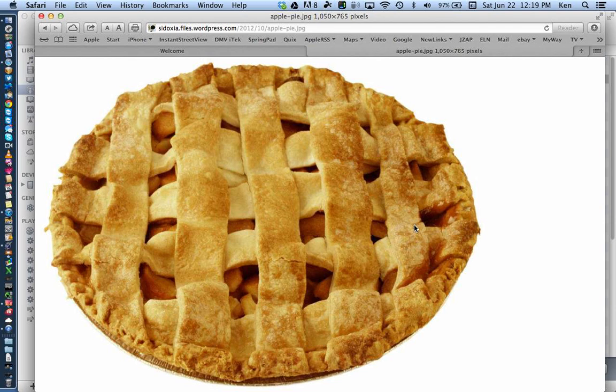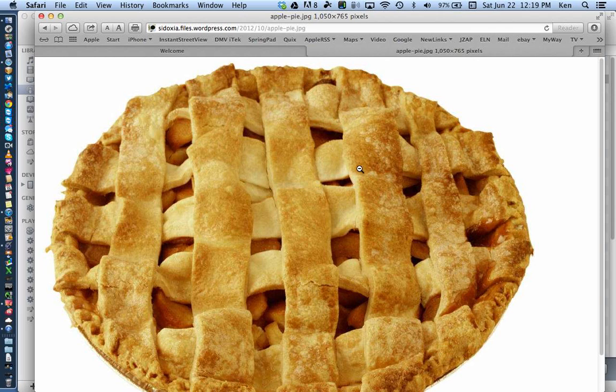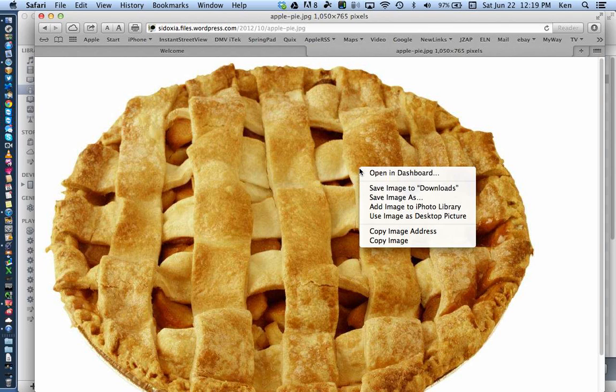So now I get here. Now, you see my cursor becomes a plus. That means click it one more time and it gives you the bigger. Now, remember, secondary click is 2-finger click, control click, or right click. Look what happens when I do that.